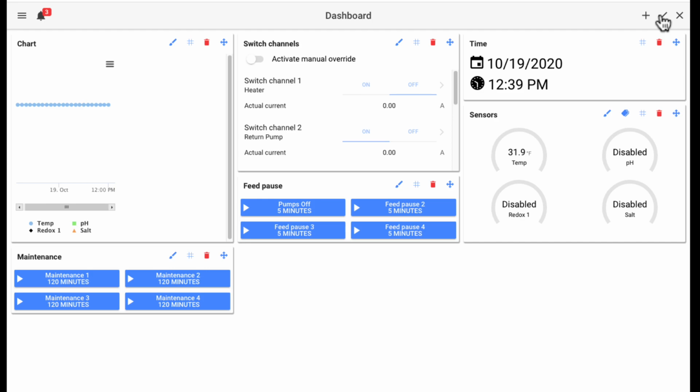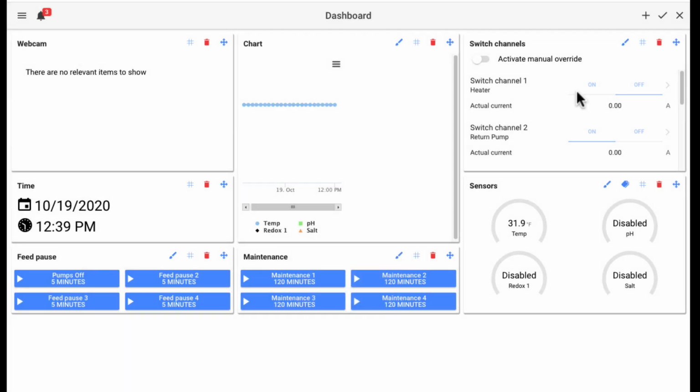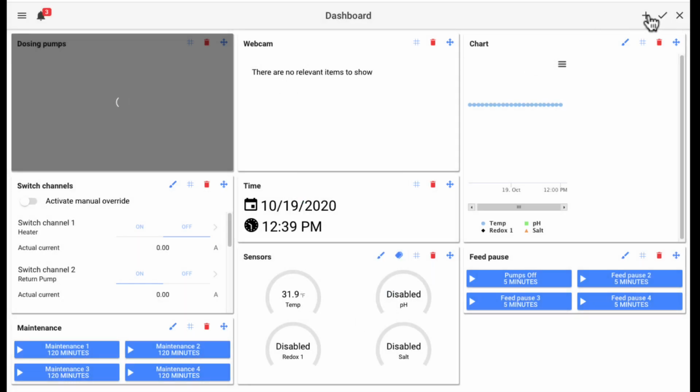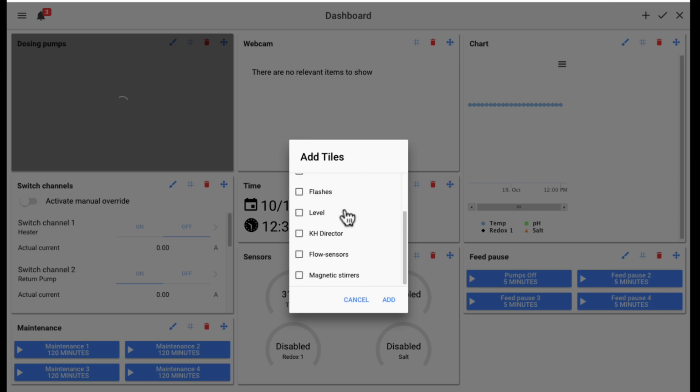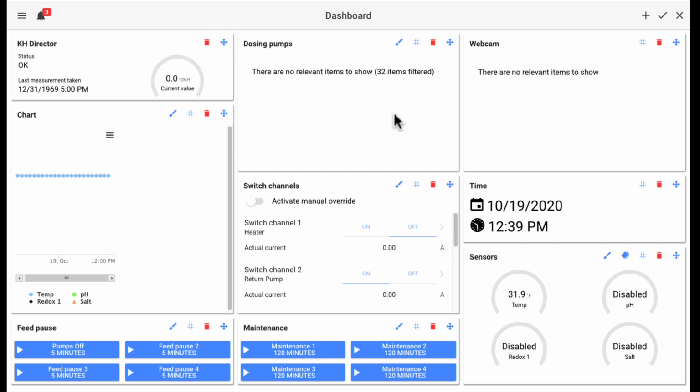If I go back to here, then I hit add, I can add a couple different things. For instance, if I wanted to add my webcam, I can add a webcam. I can come up here and add my level sensors, a cage director, flow sensors, a number of different things here. If I click on dosing pumps, I can add my dosing pumps if I had dosing pumps. We can add the cage director here, which will give us our alkalinity value right here. It takes a second or two to load new panels, and we'll wait for that to go in there.